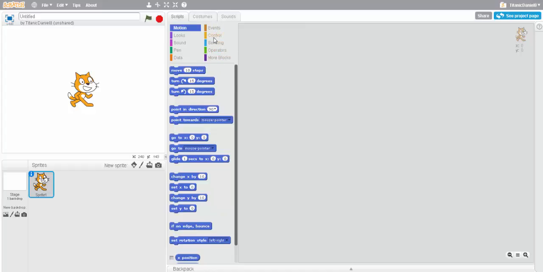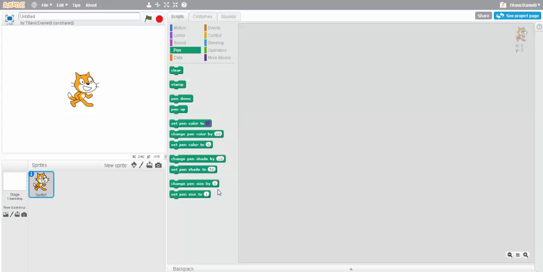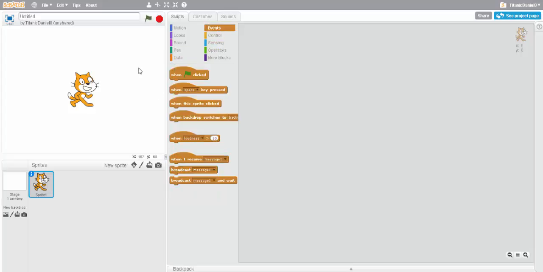So, first thing we're going to want to do is, you see all these little tabs here? This is where you're going to get everything. And you can forget about pen. I have no idea what pen is, but I know what everything else is.